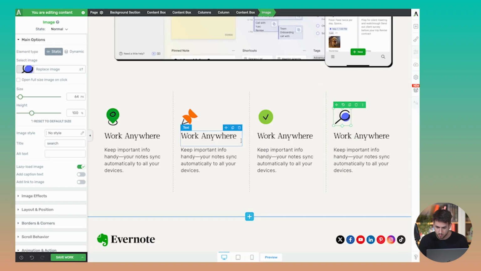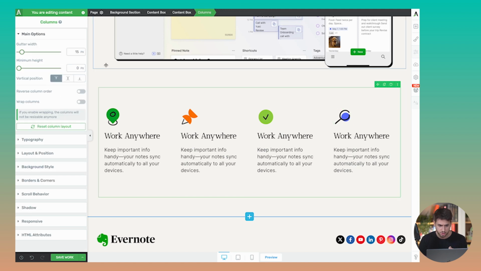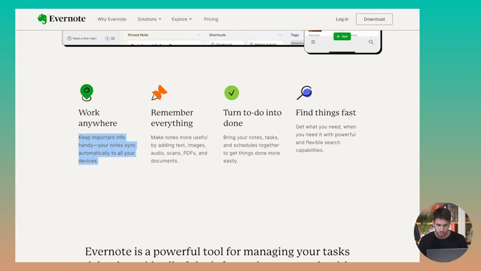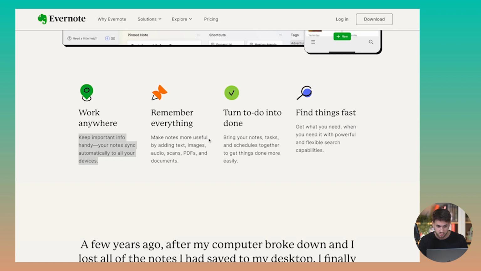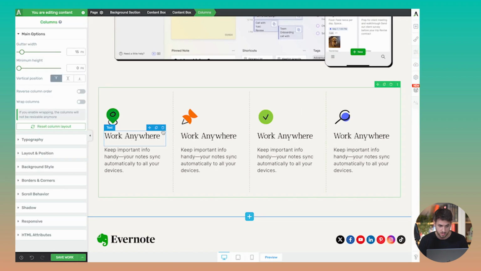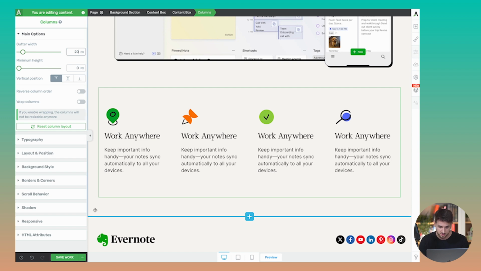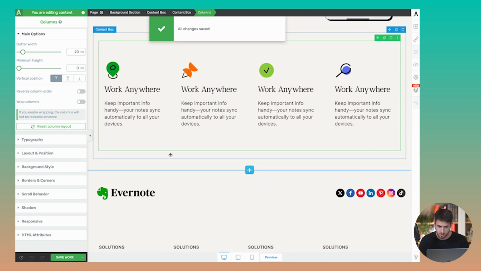Okay. And the last thing that I want to do with these columns is increase the gutter width a little bit, because the gutter width controls how much space there is between columns. Right now I can probably tell there's maybe 20, 25 pixels in here. So let's change the 15 pixels that columns in Thrive Architect come with by default for gutter width. Let's do 20, that should be fine. Let's hit save, and I think we're ready to keep on working.